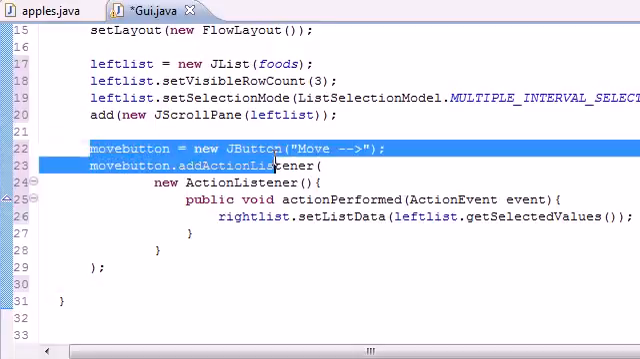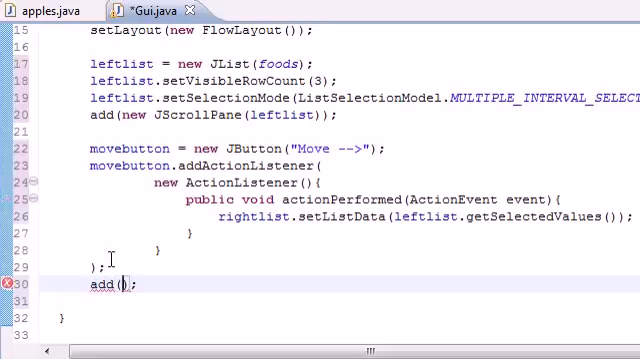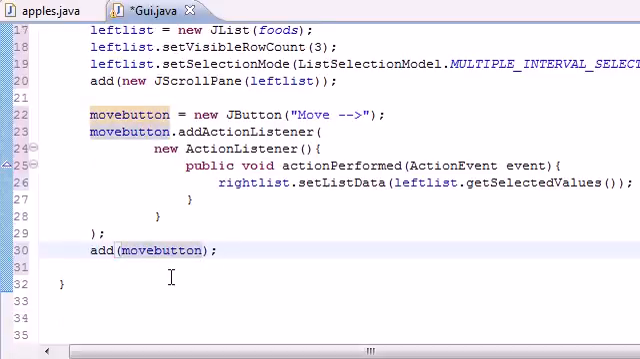So now that we made this button and added some functionality to it, let's do one last thing, and of course we need to add it to the screen. So let's just go ahead and add moveButton, and now our move button is added to the screen. In the next tutorial we're going to be finishing up this program and actually building the right list, and you'll see what I mean in the next tutorial.